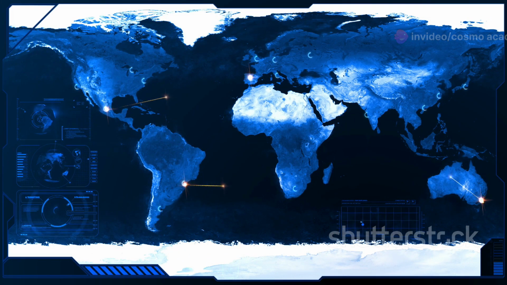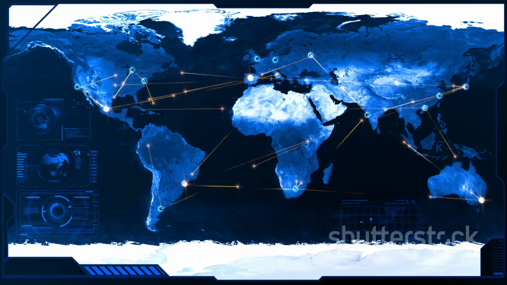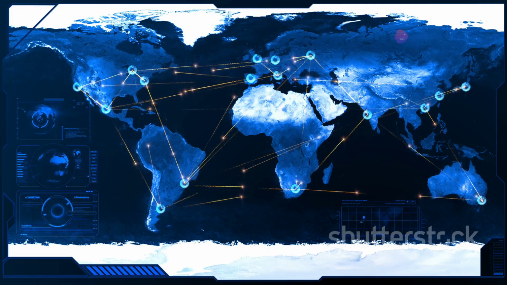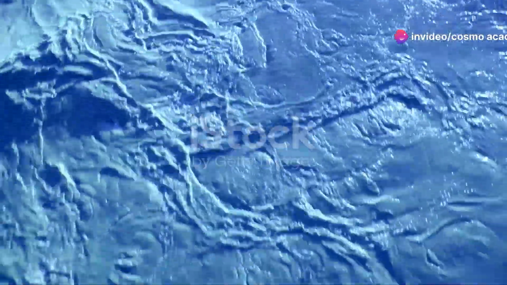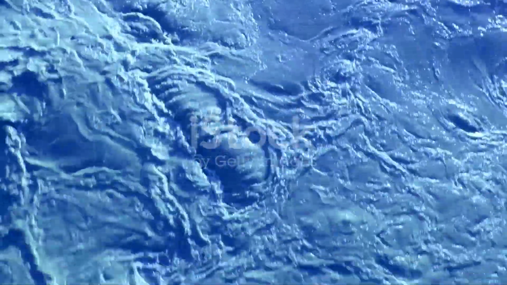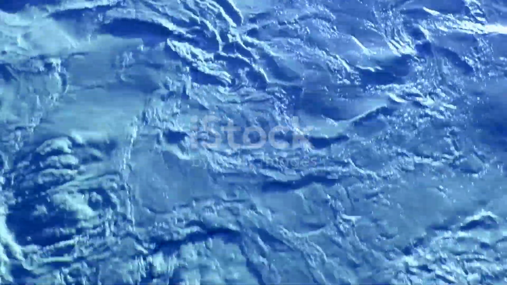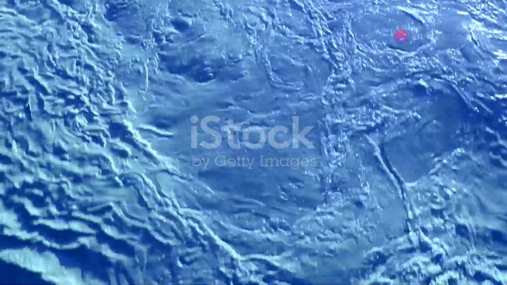Section 5. Ocean currents, stirring the pot. In this section, we delve into the fascinating world of ocean currents and their significant impact on our planet. Ocean currents act like giant conveyor belts, constantly circulating water around the globe. These currents are driven by various factors, including wind, water density differences, and the Earth's rotation.